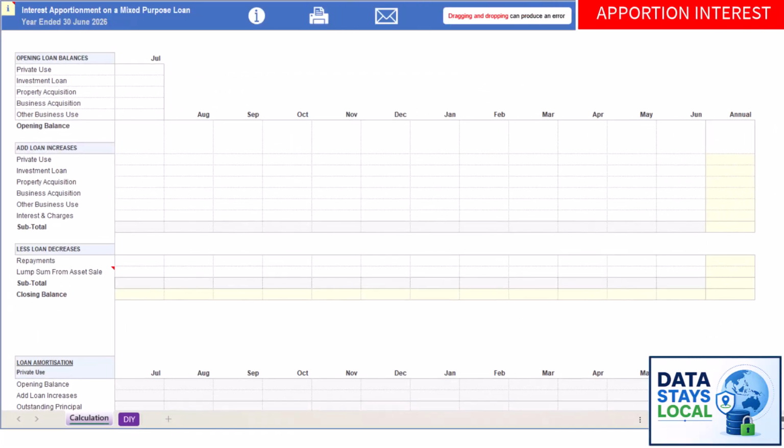Next is the Interest Apportionment Workbook. It's not uncommon for a rental property loan to have been used partly for other purposes. This may include private expenditure or the purchase of another asset. The workbook allows you to enter a summary of the monthly loan transactions. It then calculates the interest and closing balance attributable to each component of the loan. A single loan can be divided between up to 5 separate purposes.